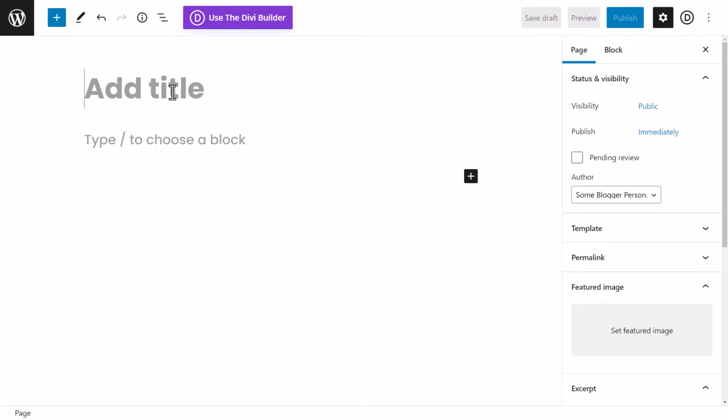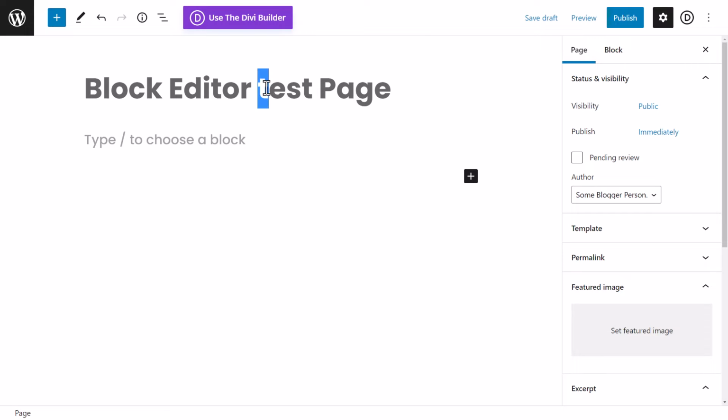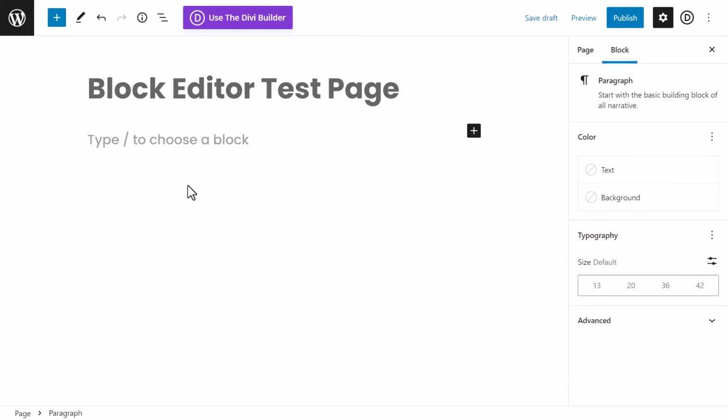So the title is actually the title of the page. So if I said this is the Block Editor test page, that becomes the title of our page at the very top of the page. And then we can start adding our content in underneath.